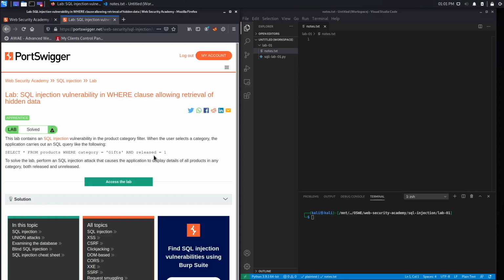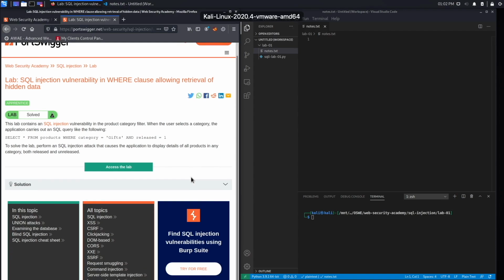Now, the way that the Academy is structured is it gives you a description of the exercise it wants you to complete and the vulnerability that it wants you to exploit. It also gives you the solution. We're not going to look at that because we're going to try to solve the lab on our own. And then it gives you access to the lab environment to run the exploit.